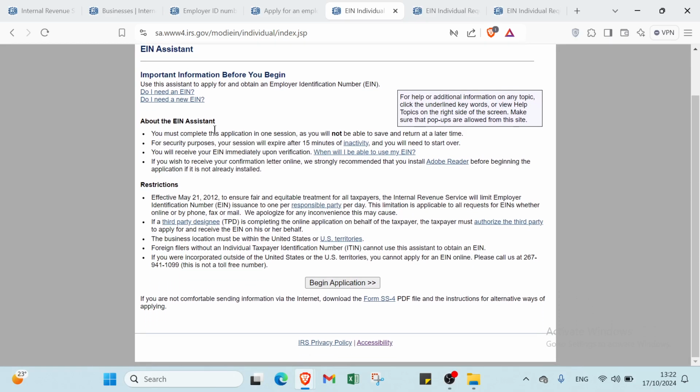Then we have here about the EIN assistant. So we have here some information. You must complete this application in one session as you will not be able to save and return at a later time. For security purposes, your session will expire after 15 minutes of inactivity and you will need to start over. Then we have here, you will receive your EIN immediately upon verification.